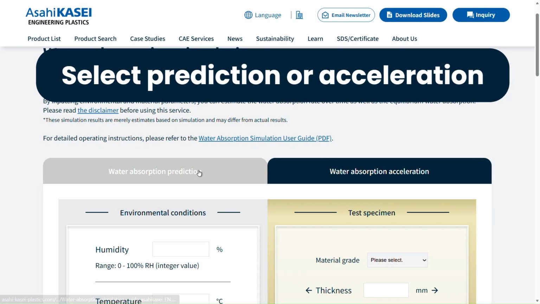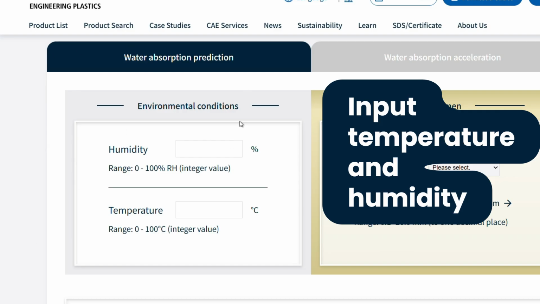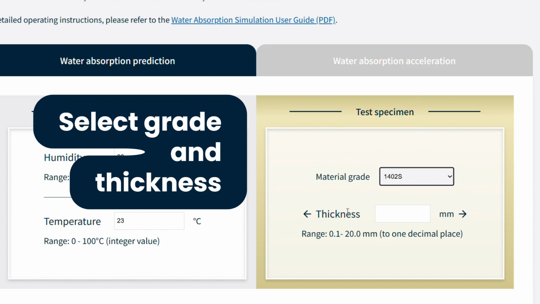Start by selecting your calculation type: prediction or acceleration. Enter the environmental temperature and humidity for your test. Choose the Leona grade and specify your sample's thickness.